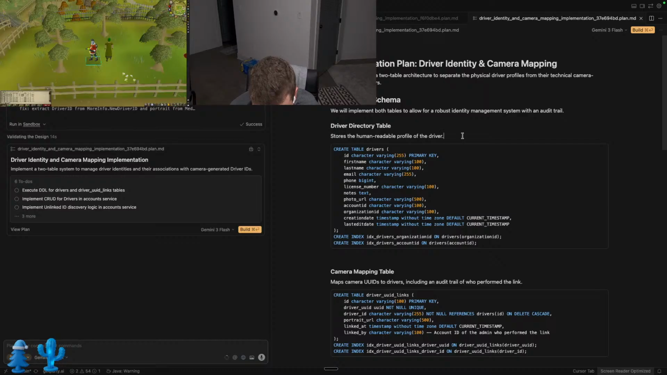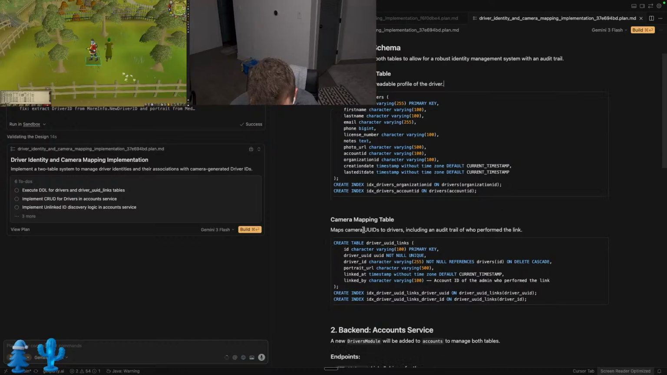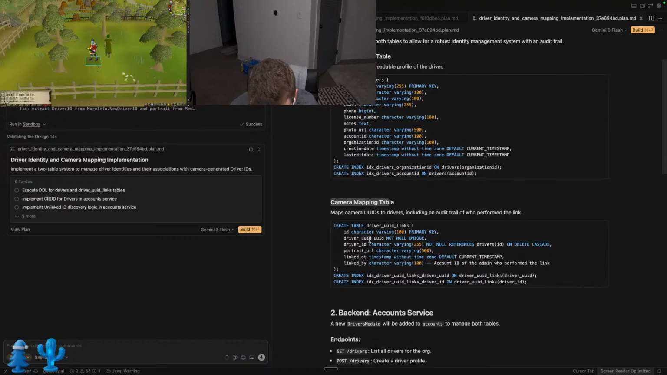Okay, profile the driver. Good. Camera mapping table. Maps camera UUIDs to drivers, including an audit trail of who performed the link.